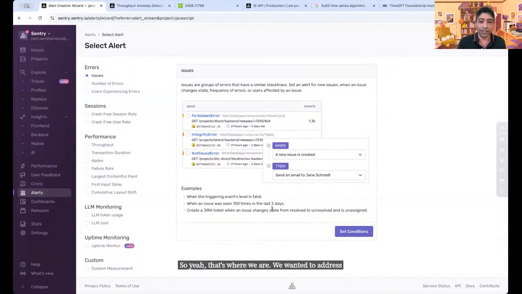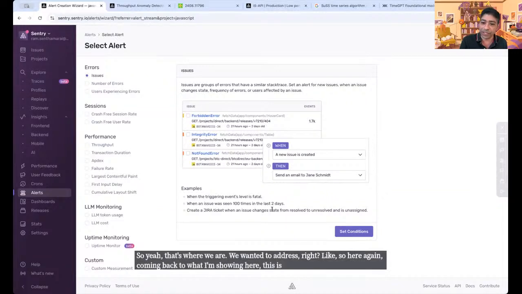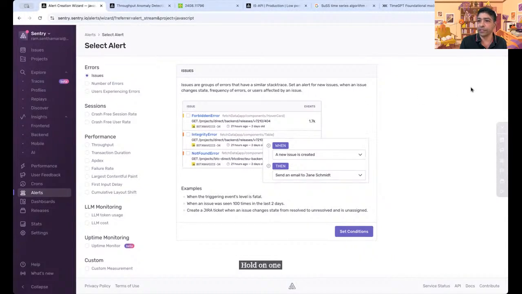So coming back to what I'm showing here, this is the alert creation page. So we go here and say, okay, I want to, hold on one sec, my screen.